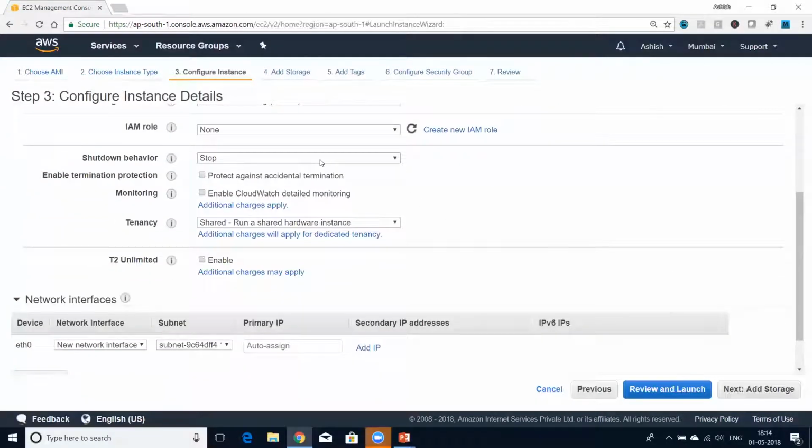Then you've got shutdown behavior. So in case of shutdown, what do you want? You want to stop it or terminate it. Normally, you'll always keep it on stop. Enable termination protection. Now, I've shown you how to terminate the instances. Though it asks you to confirm that do you really want to terminate it, but again, that's just a click. And if someone accidentally terminates your instance, you are going to lose all your data and all your related resources. So by clicking on Enable Termination Protection, you protect this EC2 instance from any unwanted termination. So I'm going to protect this, though it's optional.